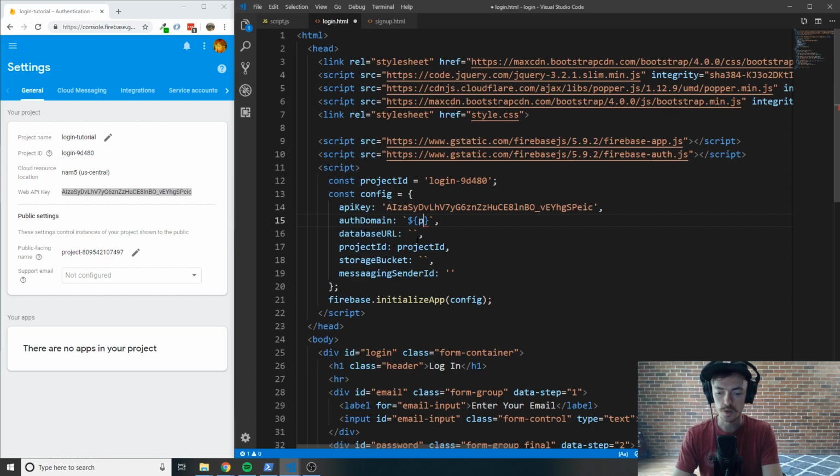So what we want to do is use our project ID, and then continue the string after that by saying .firebaseapp.com. So firebaseapp.com. The database URL is going to be https:// Go ahead and put your $ sign and curly braces, and we want to put the project ID inside of there. And that's going to be .firebaseio.com. It's a little different. Project ID, go ahead and set that equal to your project ID up here.